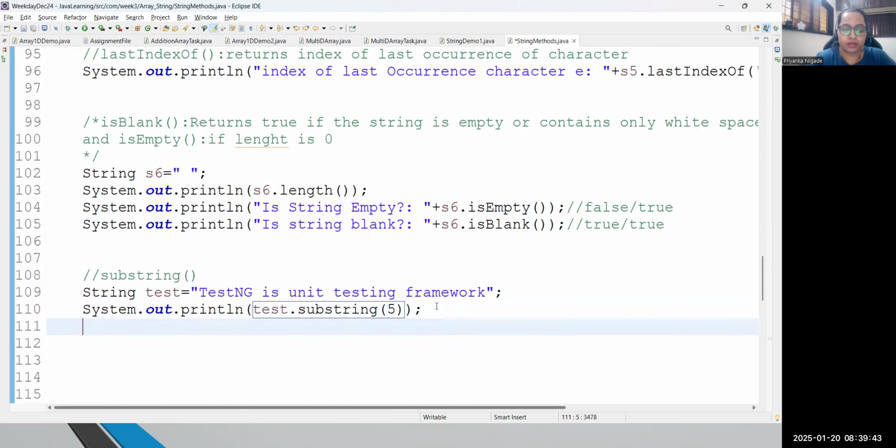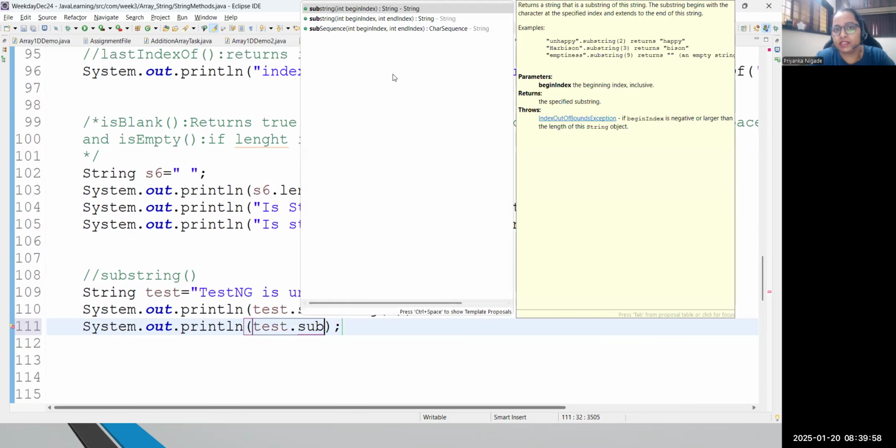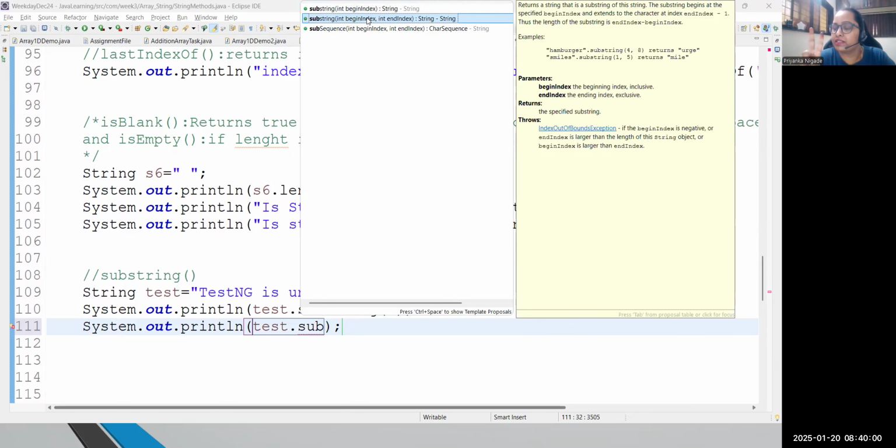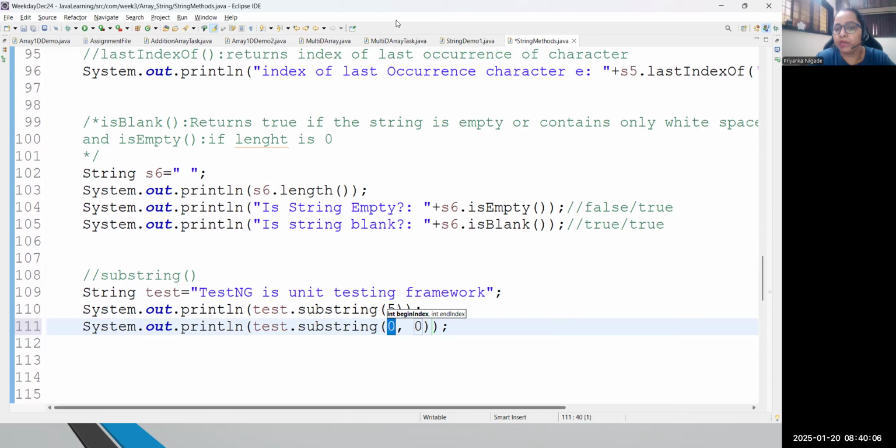But there is one more method. What if I wanted to provide some in-between string? I don't want up to the end. I want a start index also and a last index also. In that case, we can follow another method, test dot substring, and see there is one more method available where you are passing two arguments. One is the begin index, another one is the last or end index. But see how exactly it is working.